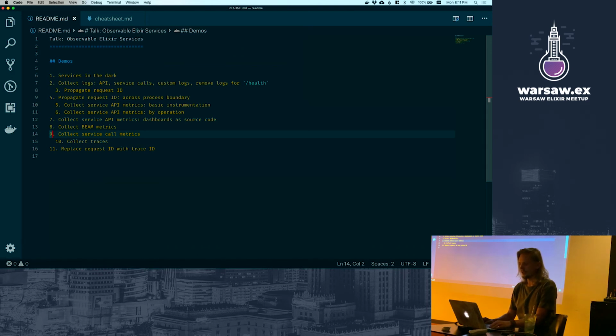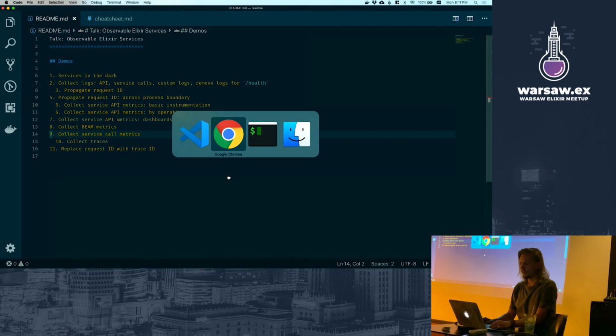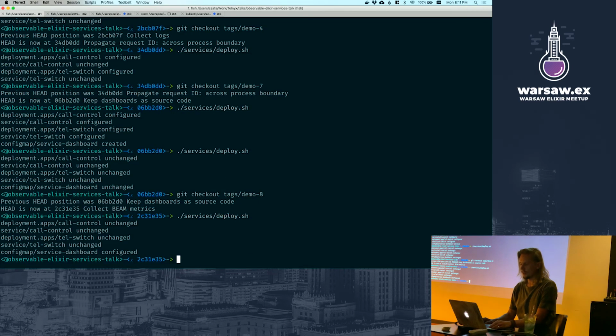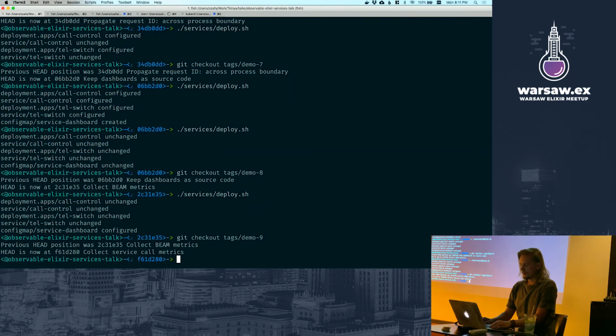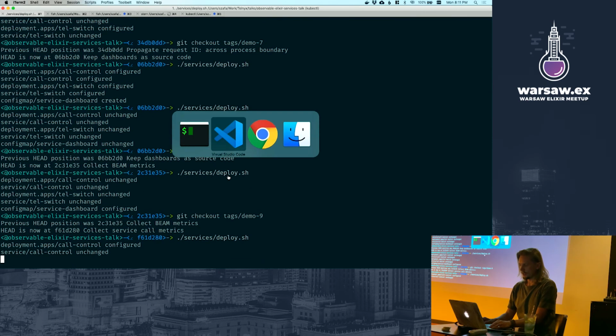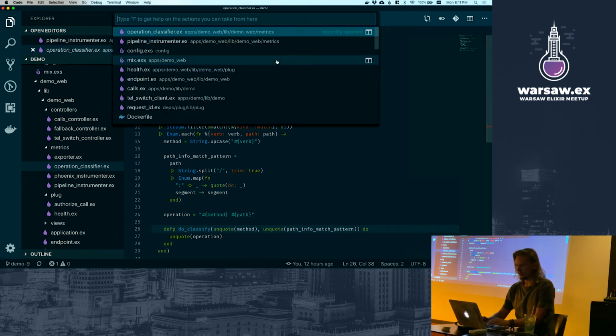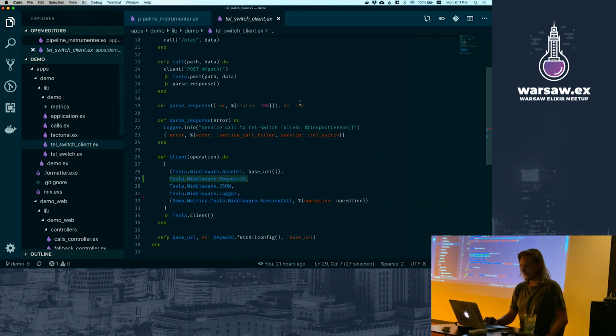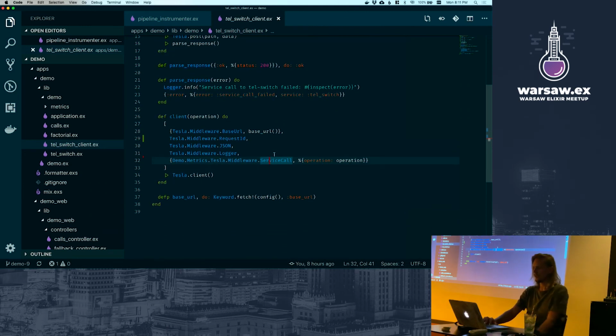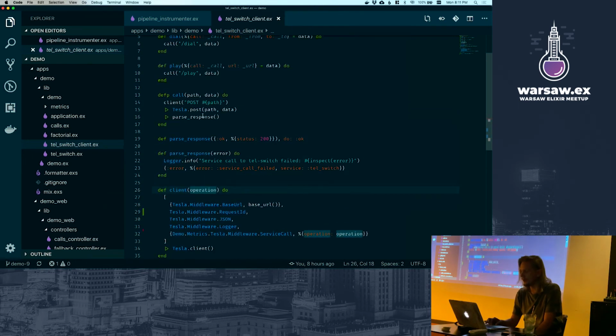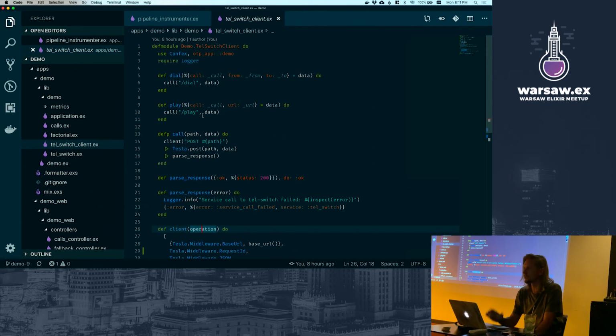Okay, so we wanted to go for number 9 and deploy, and let's look at the code. Our telephony switch client now has an extra middleware called service call, and it has to take an operation as an argument. So the client now needs the operation. This is for the same reason as with the server ones: HTTP has dynamic parts in the path.